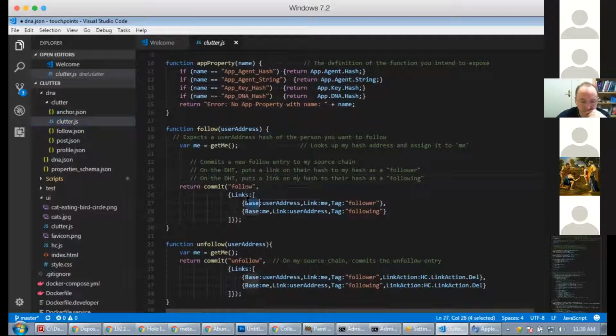So the base of our link is the record that we're going to hang it off of, the entry we're hanging it off of. And what we're hanging off of is the link. And then we have a context. What kind of data is this that we're hanging off? In this case, hanging off the user that we're following. We're going to let them know that they have a follower. So we're going to hang something off their user record, their user entry. And we're going to hang off our own user entry their address to represent that we are following them.